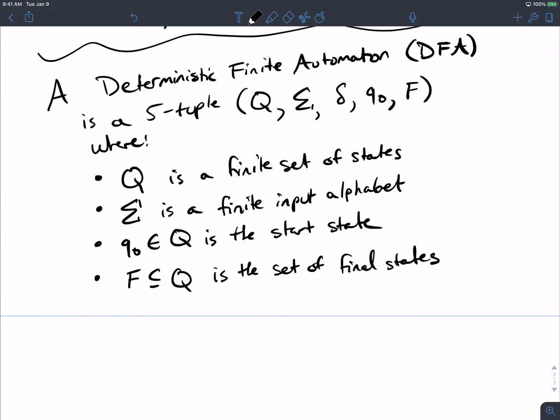So I'm going to tell you a set of states, an input alphabet, whatever the start state is, and a set of final states, and then we'll get to the transition function in a second. But any questions on these four pieces?